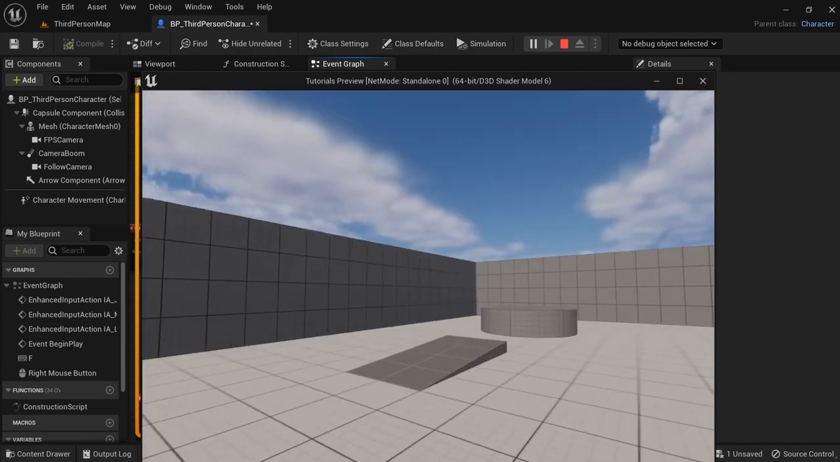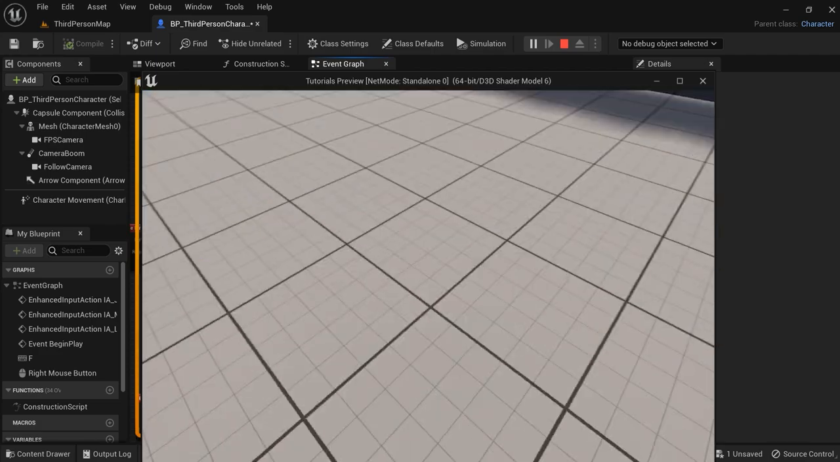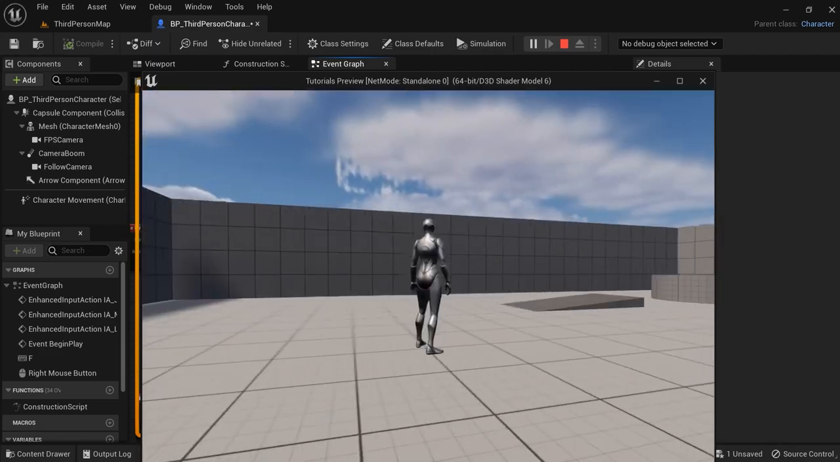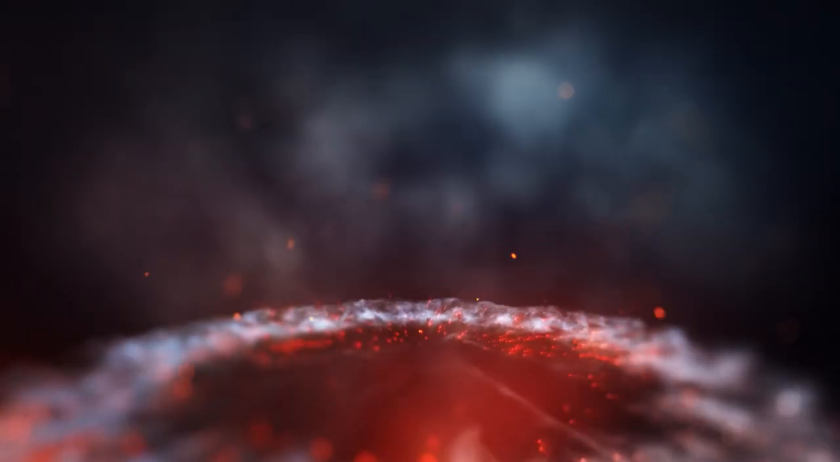I'm going to show you how you can control your character with the control rotation enabled. So wherever your mouse goes, your character moves with it. So without further ado, let's get started.